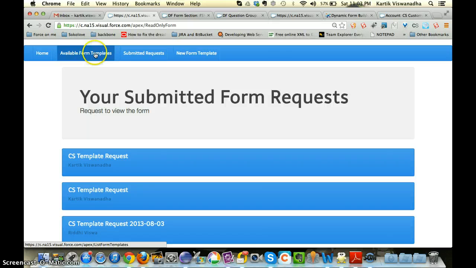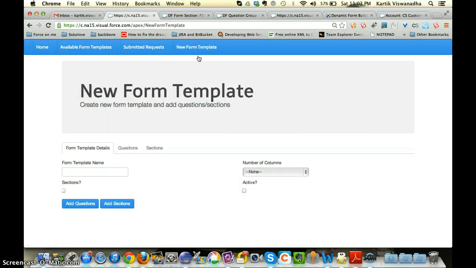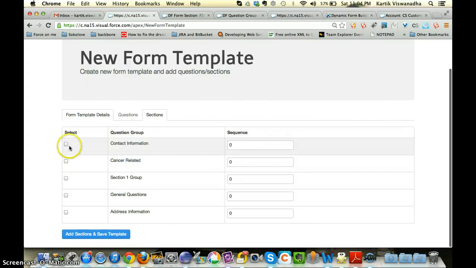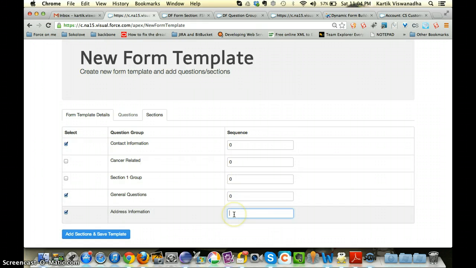So we have available form templates, submitted request, and the new form template. What the new form template does is you can create a new form, and you can say whether you want to add sections, active, number of columns 2. When you say sections, you have to add sections. So go to the sections, and you select what sections you need, and you just give the order.